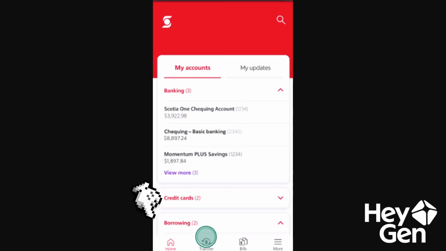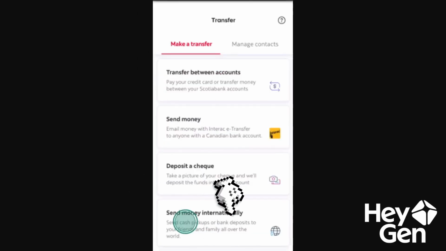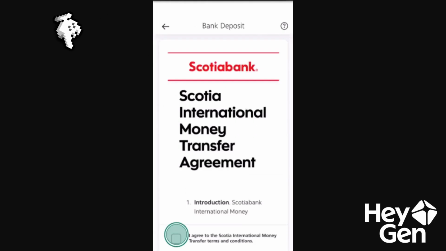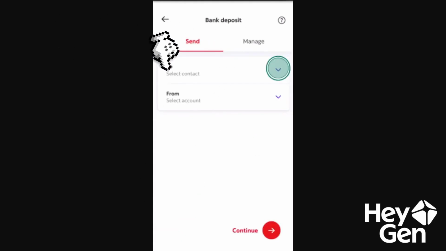We're going to log in here to our Scotiabank account, click on transfer, then select this option that says send money internationally. Here we're going to choose one of these two options. We're going to accept the terms and conditions here. And here we're going to select the contact.